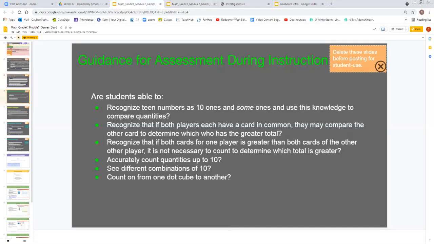But in this one, the assessment is a little bit more intricate. Again, can they recognize the teen numbers as 10 ones and some ones? Can they count on from one dot cube to another? Sometimes they won't be able to count the accurate numbers, but they might be able to show you strategies to show that they know exactly what they are doing to get the total.